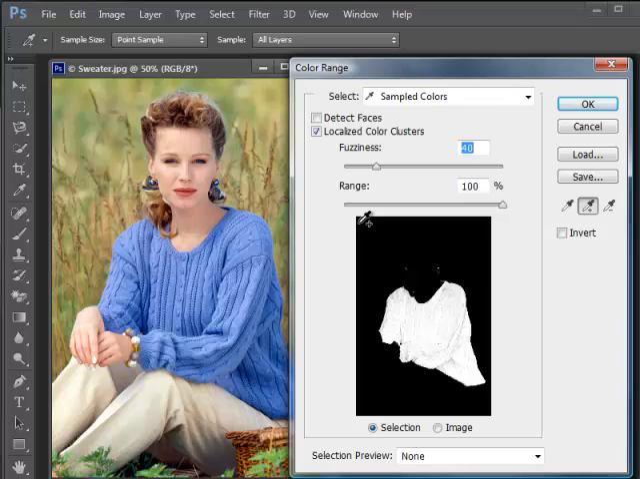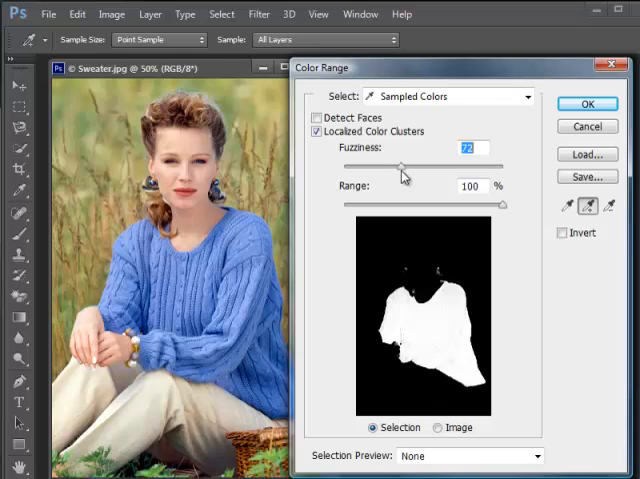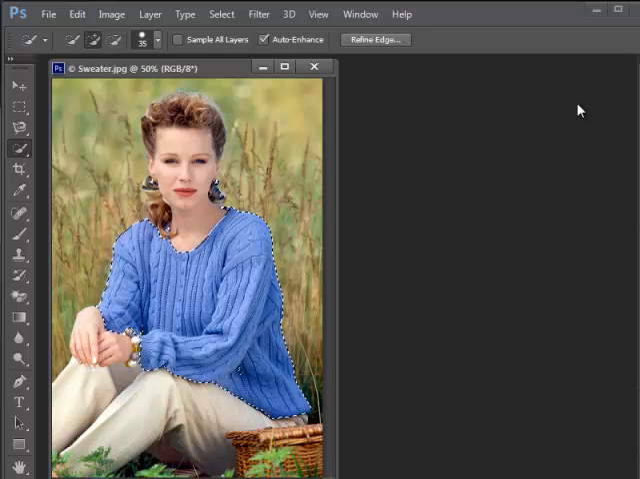That's pretty good. Didn't get everything, so I'm going to adjust my fuzziness, and this fuzziness kind of expands that. So I'm going to bring that out like that until my sweater turns white. Now I want to make certain that I don't get much, if any, of the other picture showing up, like her pants are now starting to show in. I'm going to pull that back like this. So in my case here, I'm setting the fuzziness to 72, and then I will click on OK. And you see that anything within that range of colors has been selected.